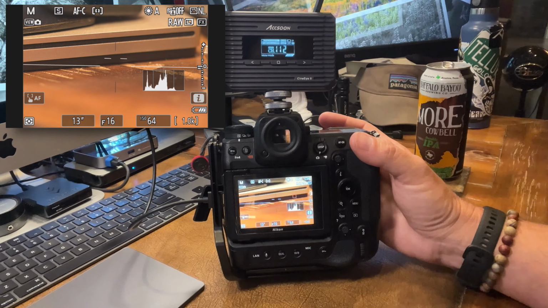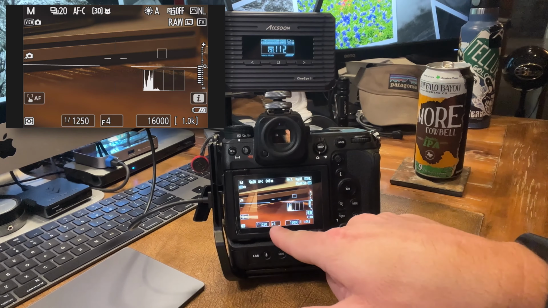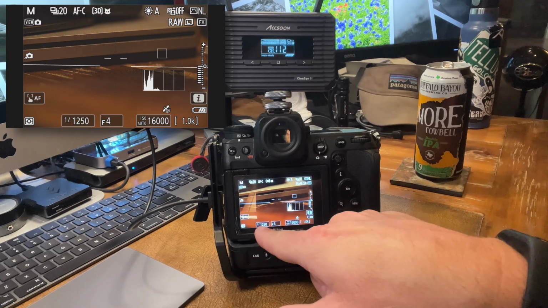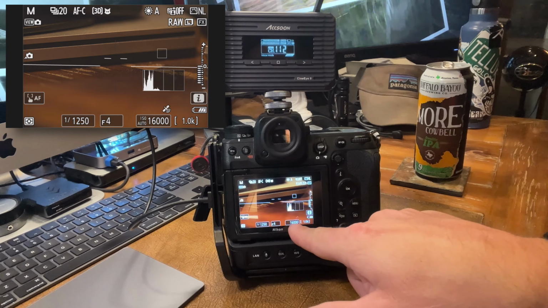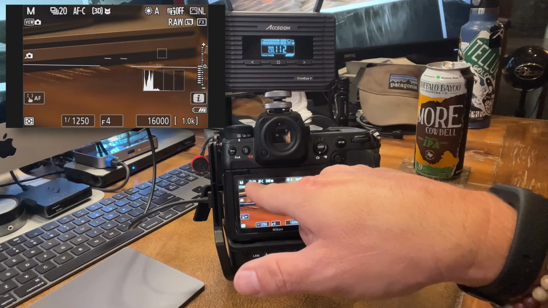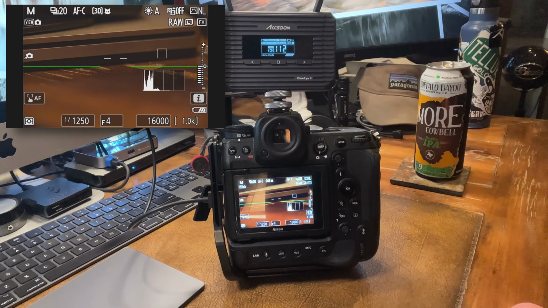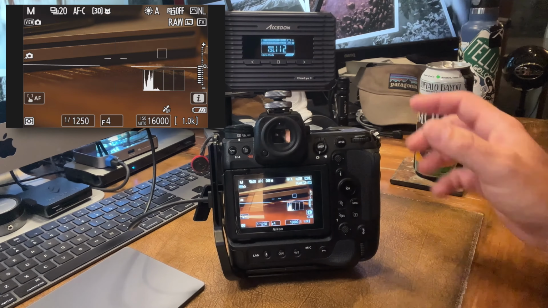All I have to do is press F2, and bam, I'm wide open, 1/1250th of a second, 16,000 on the ISO. It's cranked up there, 20 frames a second, 3D tracking in animal mode. So, man, that's pretty cool.